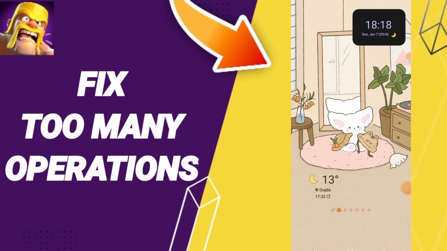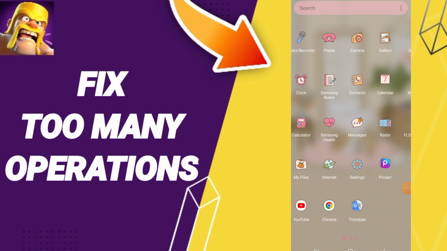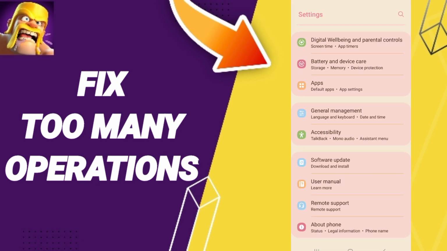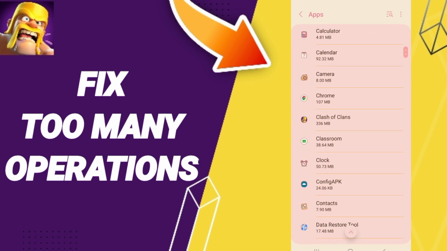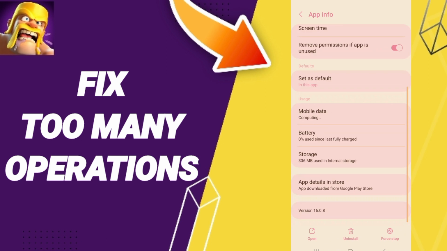you should just go to settings as you see and click. After that you can click on apps, default apps, app settings. Here you will enter Clash of Clans. After that you will enter force stop and you can click OK.